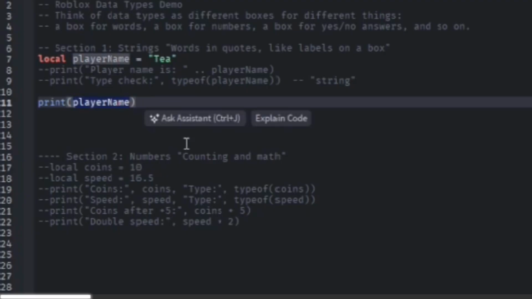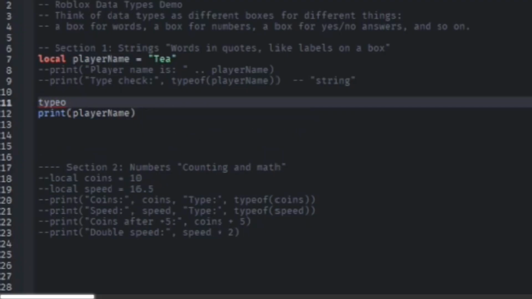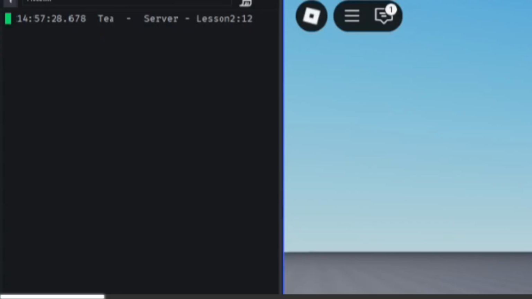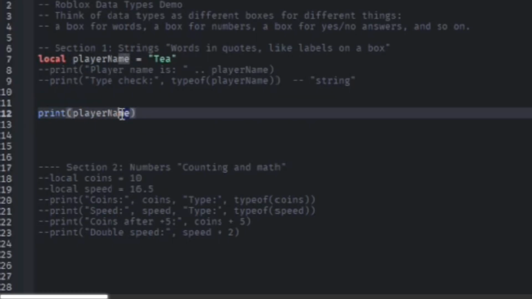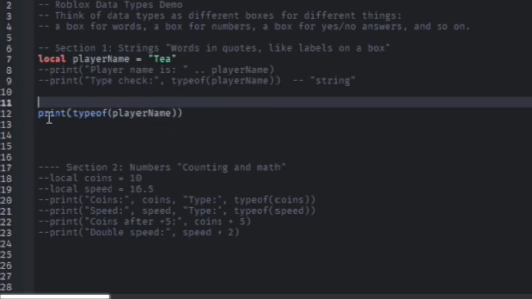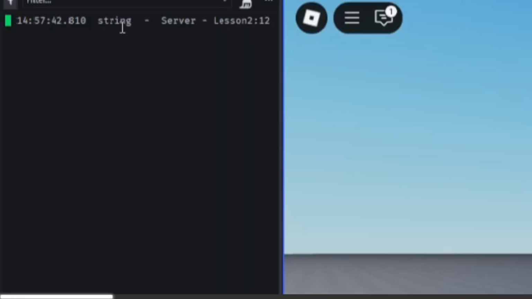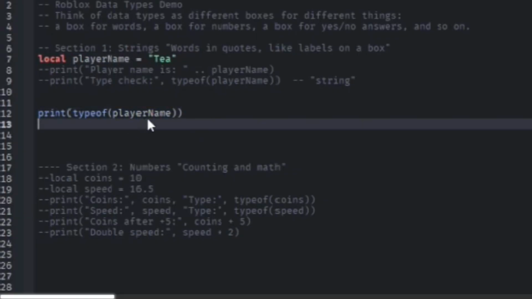Now, what I want you to do every time you're working with these data types, if you're ever confused, use typeof. Typeof is a built-in function that you can use to verify the types of different things. Here we're going to verify the type of player name. If I do this by itself, it won't actually show anything, it just returns the type. I need to also print this to the console by surrounding it with the print function. Now we'll see string. That's how you can verify what you're working with.